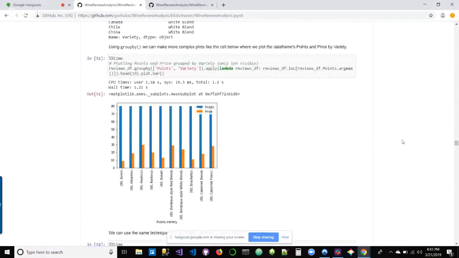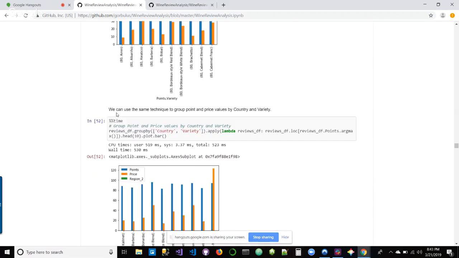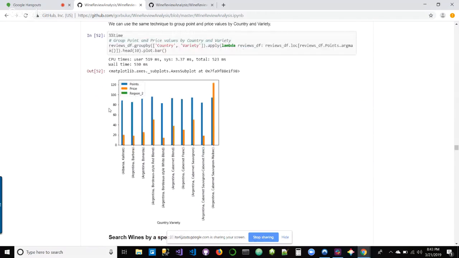Here's some more grouping. I used the lambda function here and grouped points and price by the variety. I only printed a few because there are 619, but you can see the points and the price, the lowest being 80. And here are some other plots. This one's by country and variety. So you have Albania and then the variety of wine, points and price.